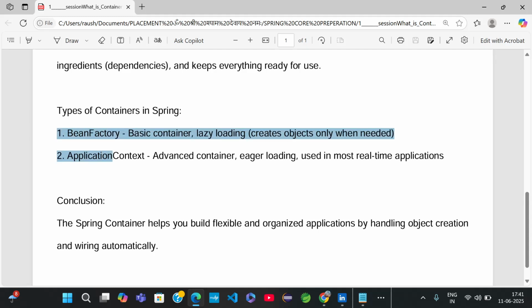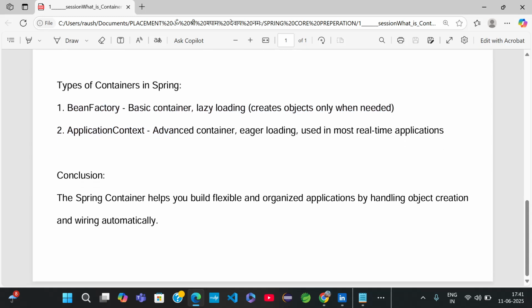Right now, only remember BeanFactory and ApplicationContext. In the upcoming video, I will discuss what is BeanFactory, why BeanFactory, and when BeanFactory is already there, why then ApplicationContext. Everything will be discussed in the next video. So right now only remember BeanFactory and ApplicationContext are the two containers available in Spring.